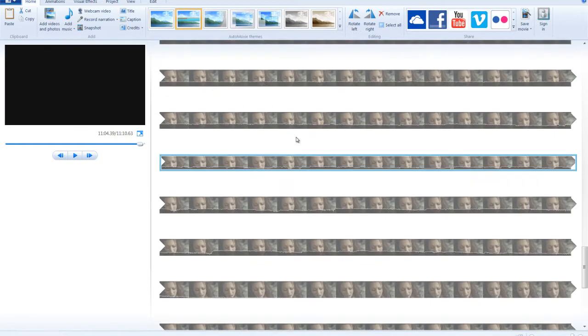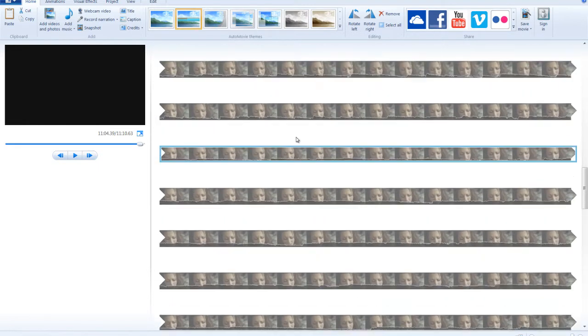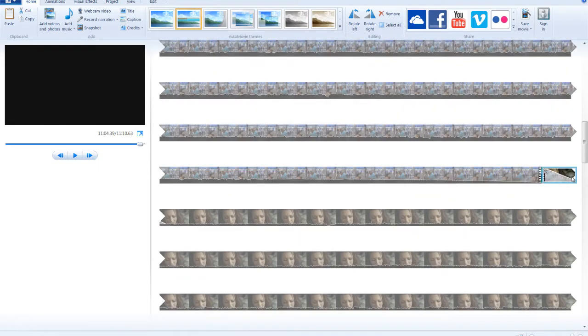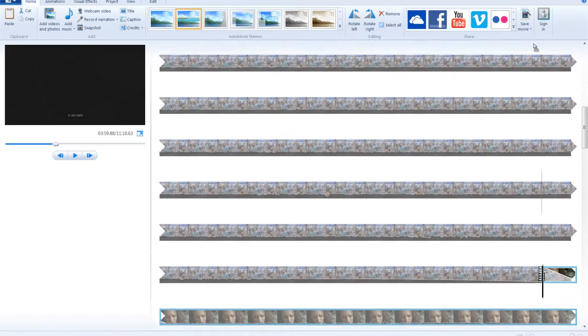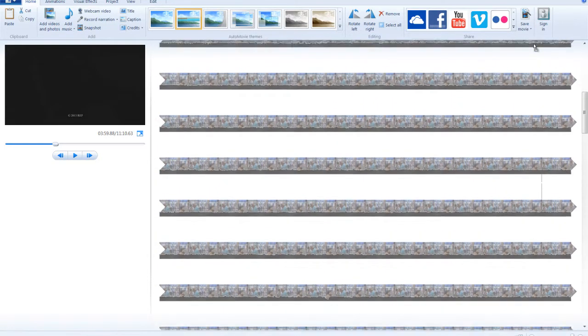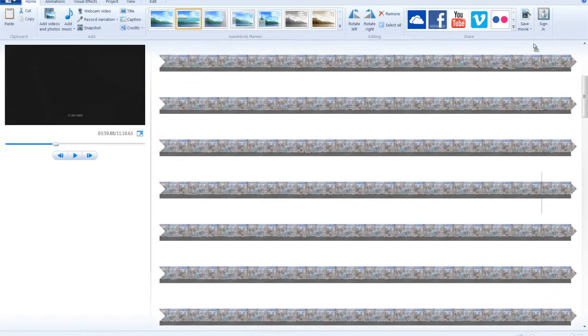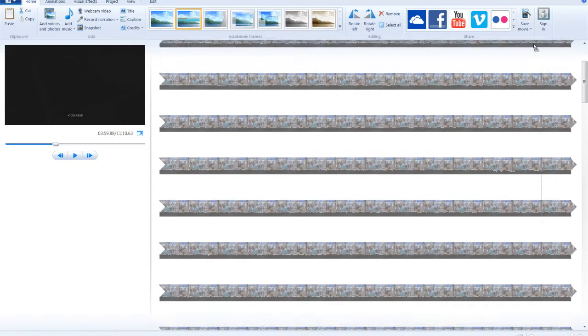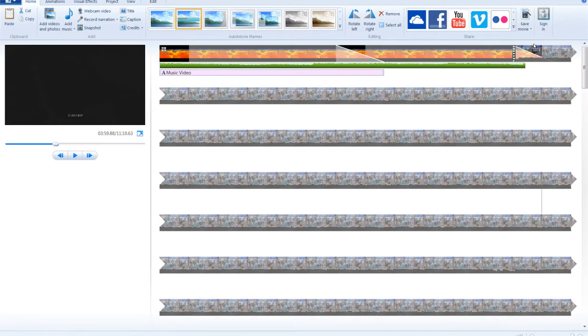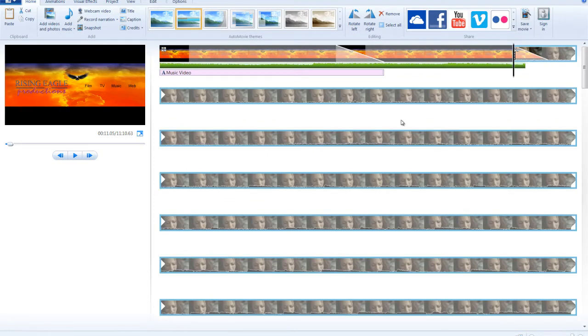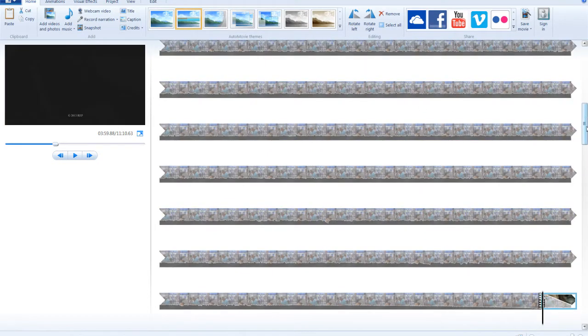Now let's say that I didn't want these in this order that they came in. Maybe I wanted this one first, so I could just grab it and move it up to the top and drop it in here. And if I do that, then it will just switch the order. So it's very easy to move these video clips around. See how that works? I'm going to undo that because I want this video first.